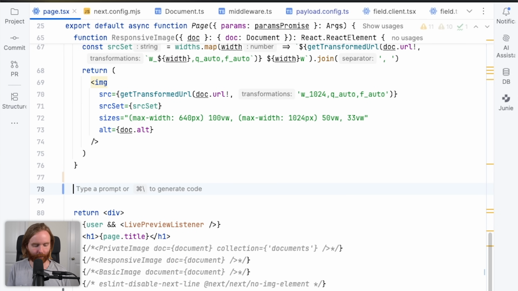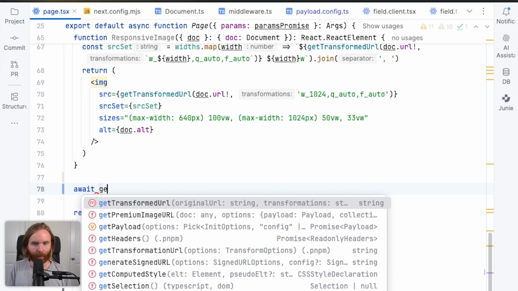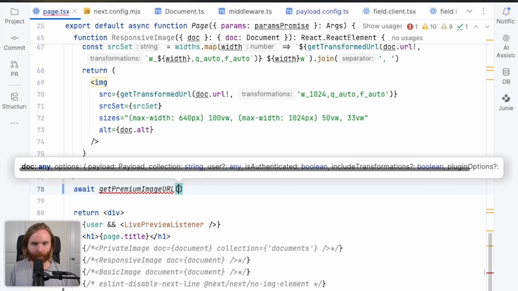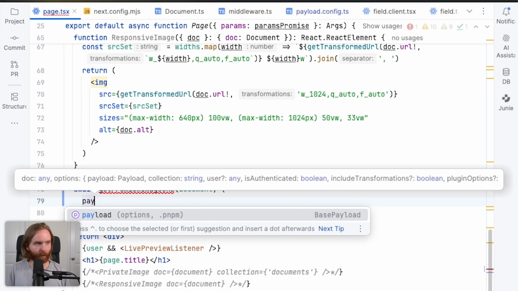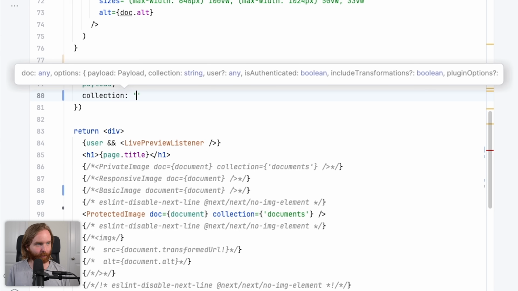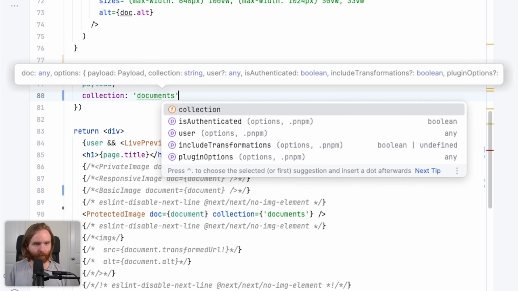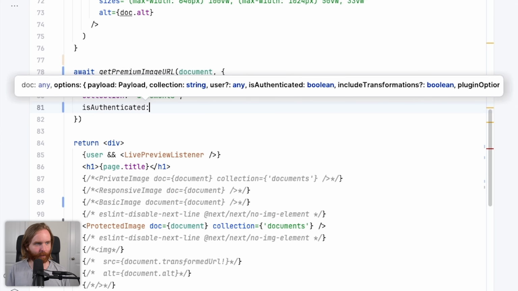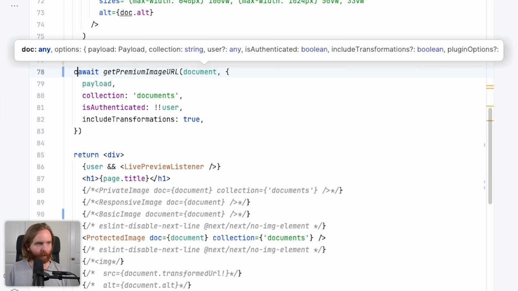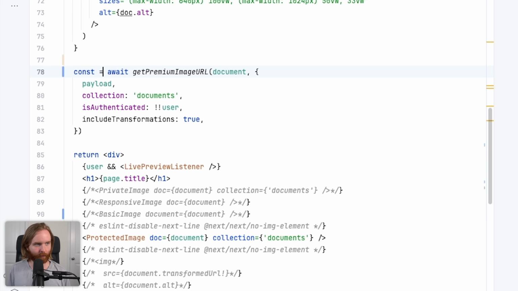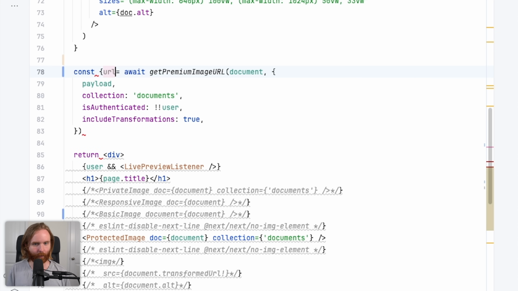So we're going to await get premium image URL, and we're going to pass in our document as well as our payload object, the collection of documents. We'll check is authenticated from our user, and then we'll include our transformations, and we can destructure this to be our URL and is preview options.